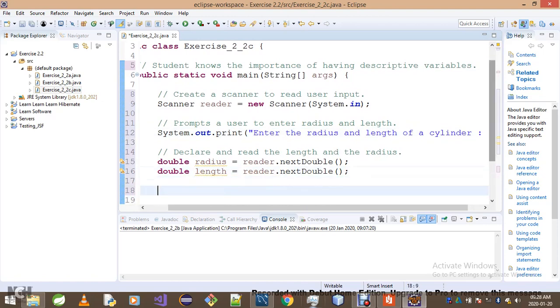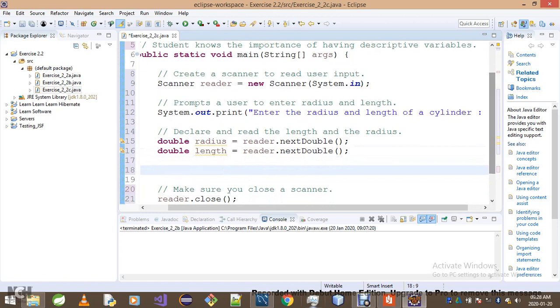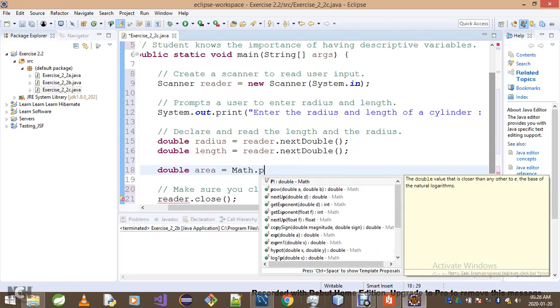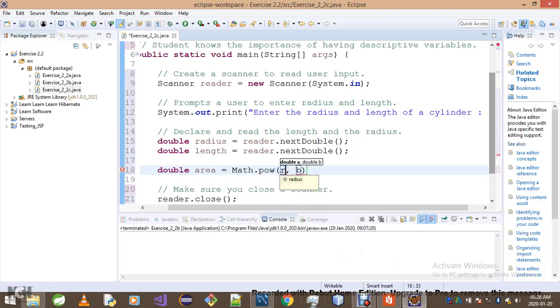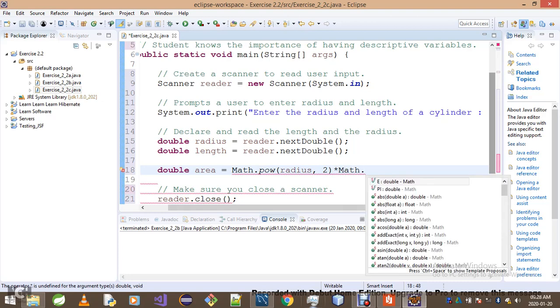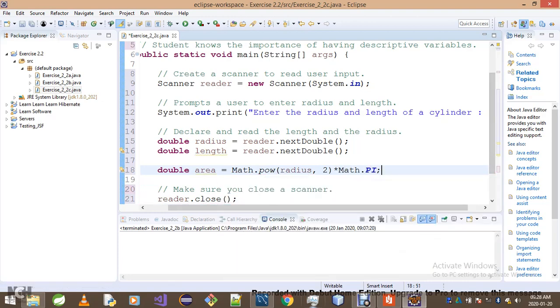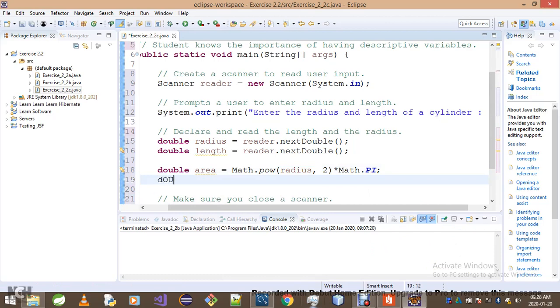Okay, with this out of the way, we simply go double area equals. We also can do the Math.pow. We put radius and we put a 2 here. This simply says radius squared, or radius to the exponent of 2 rather. Multiply that by Math.PI. Okay, that's pretty much it for area.